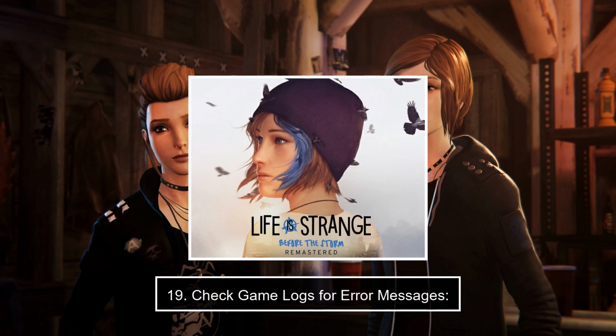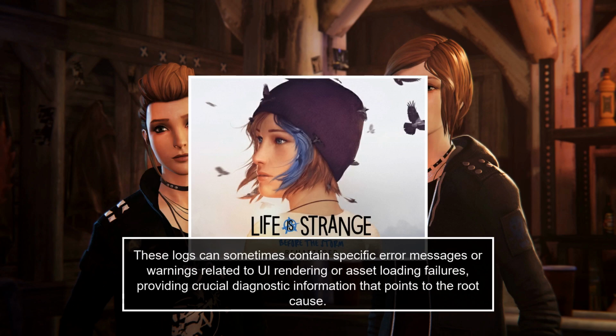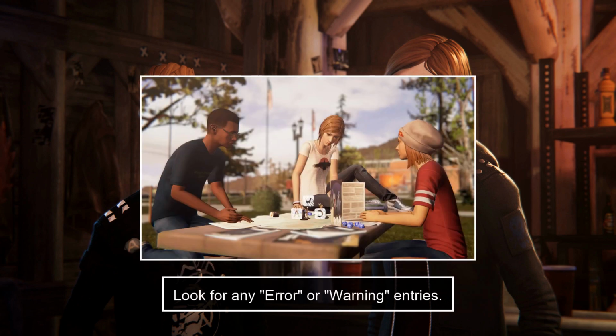19. Check game logs for error messages. Advanced users can examine the game's log files, often found within the game's installation folder or specific user app data directories. These logs can sometimes contain specific error messages or warnings related to UI rendering or asset loading failures, providing crucial diagnostic information that points to the root cause. Look for any error or warning entries.